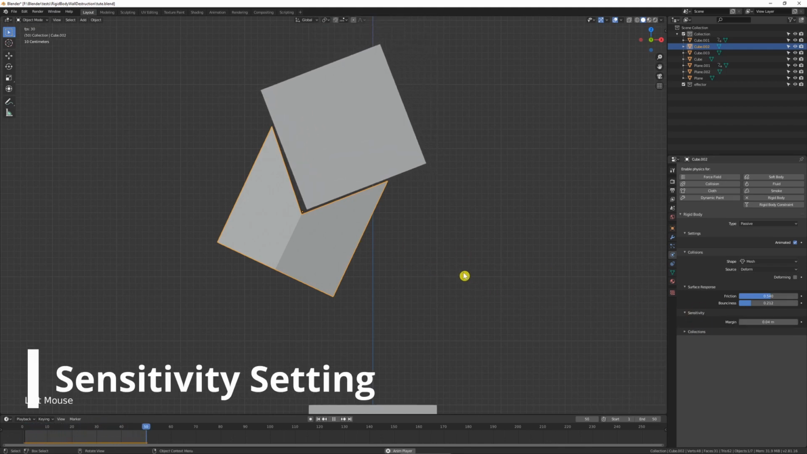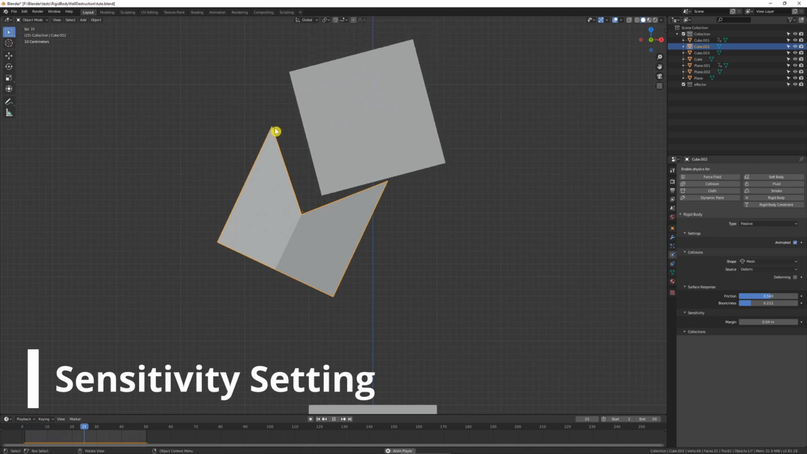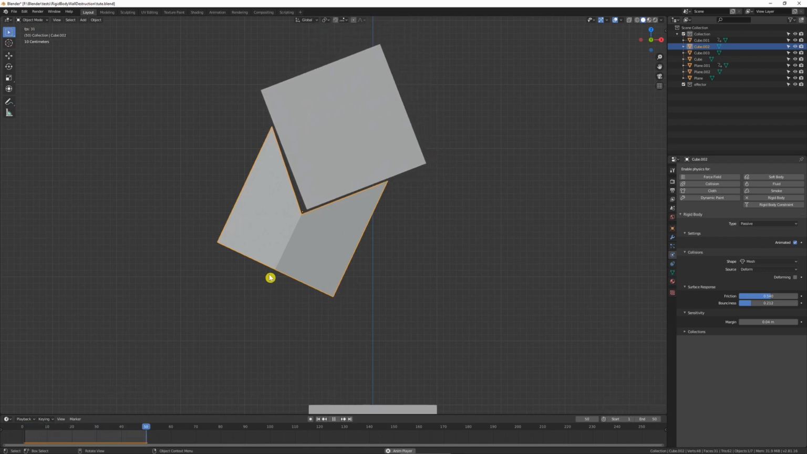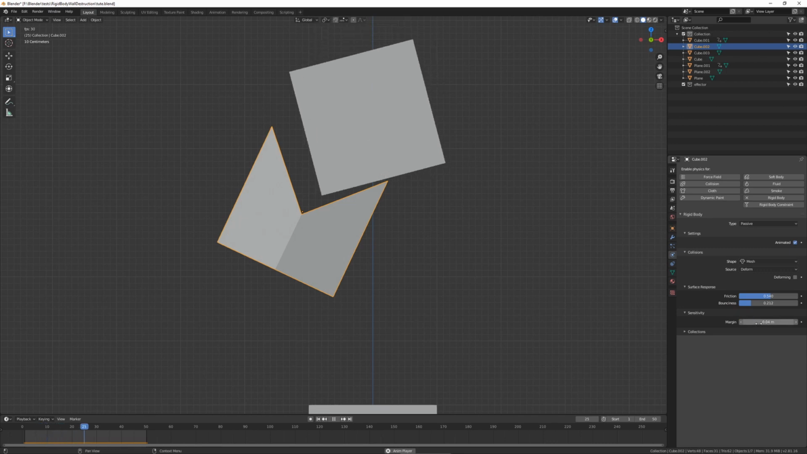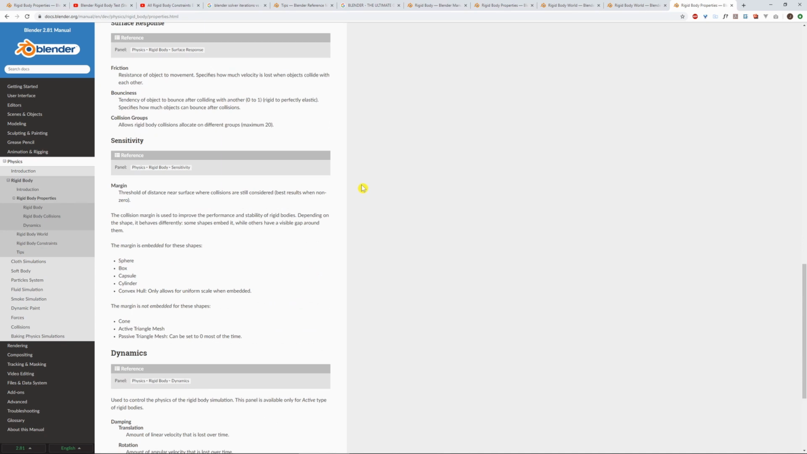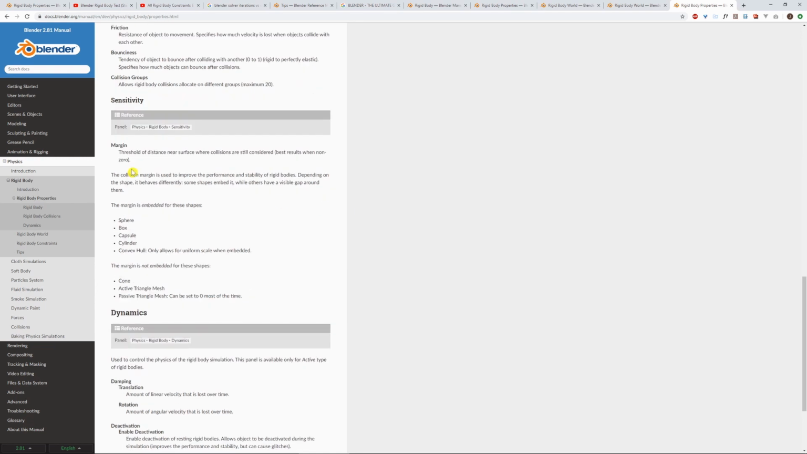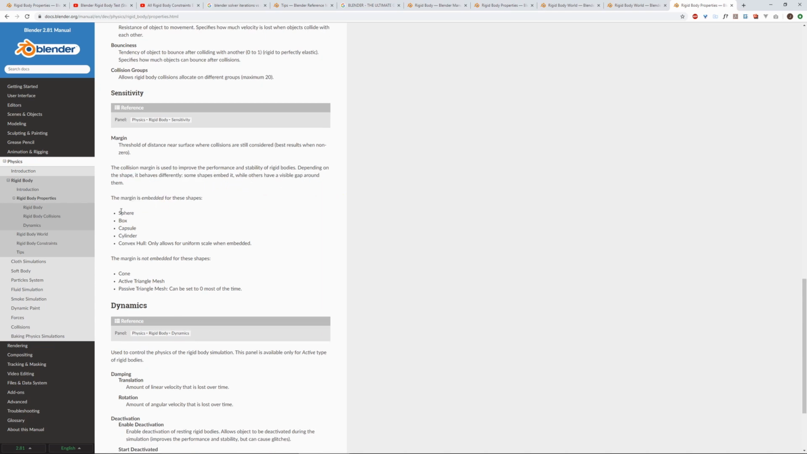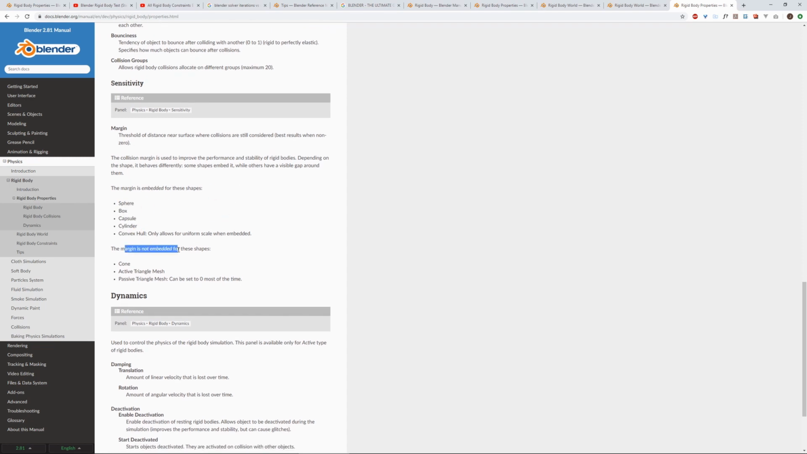Now sensitivity is very important. This is the offset of your collision mesh from your base mesh. Okay, so you need to read the manual quickly, and it has some guides here. So the margin, threshold of distance near the surface where collisions are still considered. Best results when non-zero. Right, so it's used to improve the performance and stability. Behaves differently for different shapes. Some shapes embed it. So the margin is embedded for these basic shapes. So sphere, box, you should be using those when possible, and it's not embedded for, look at that, our mesh, which we want to use.